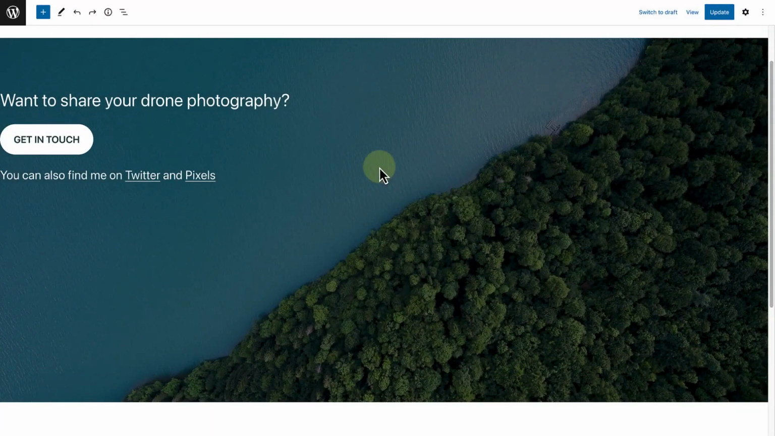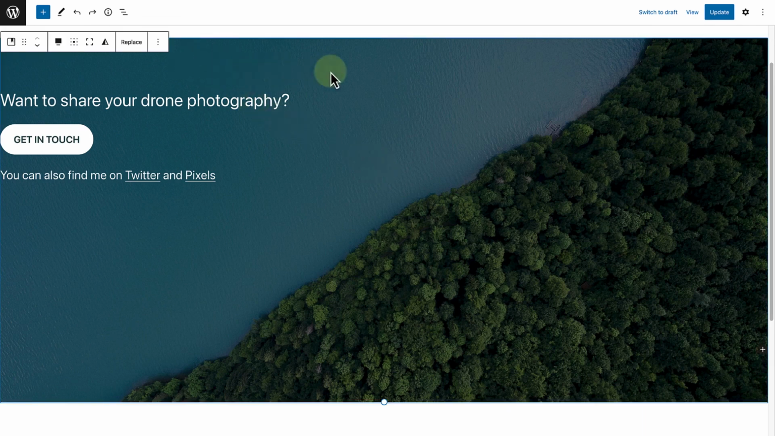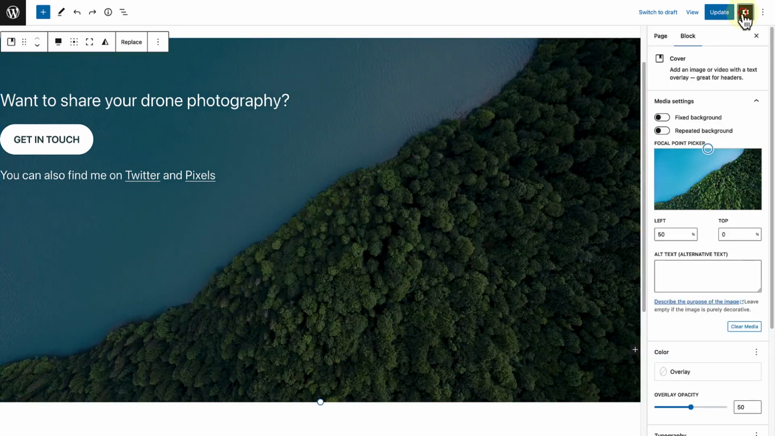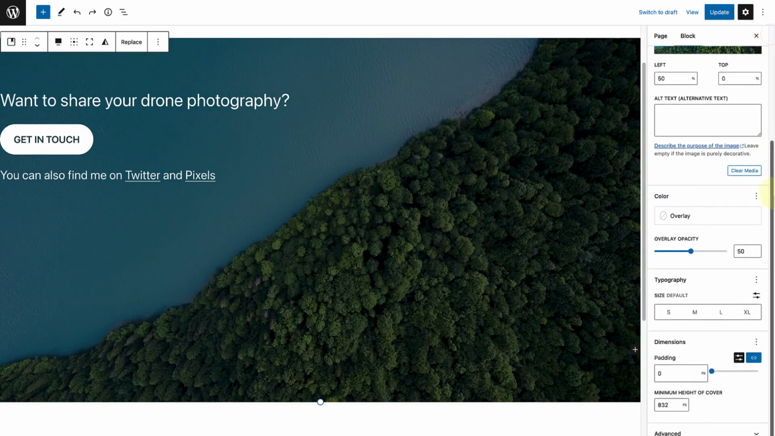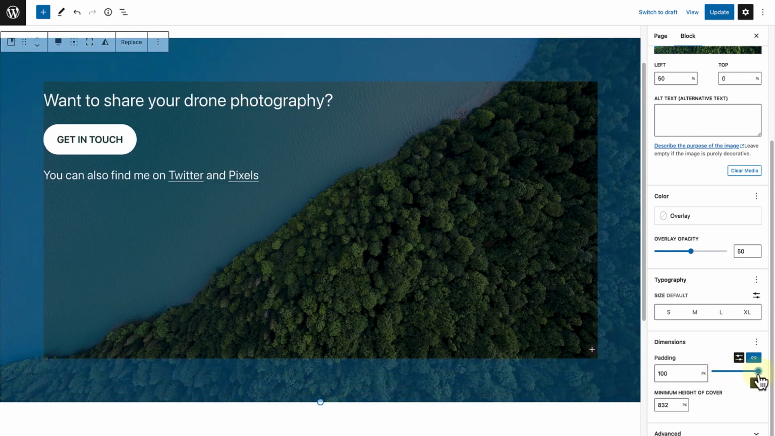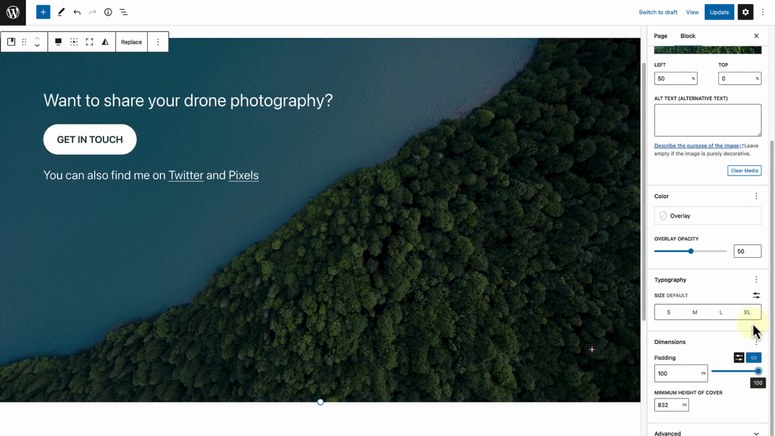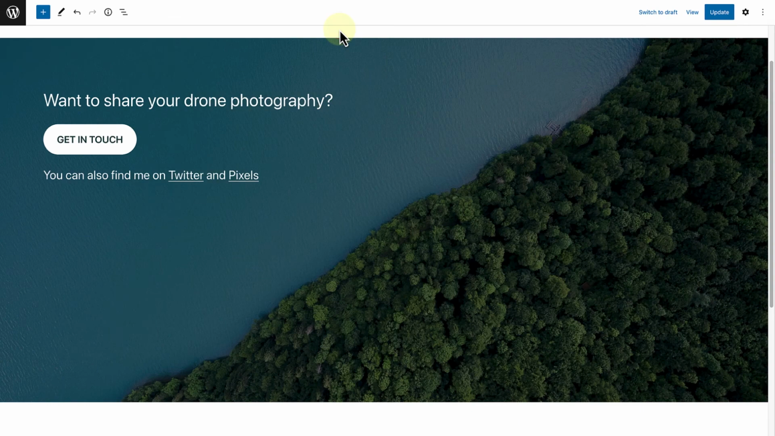In the last example, I've added a cover block with some information, and I'm going to change the padding as the text is too far to the left. So to do that, I'm going to select the parent block, the cover block, and then open the sidebar settings and drag the slider all the way to the right, 100 pixels. And now the information is much better positioned.